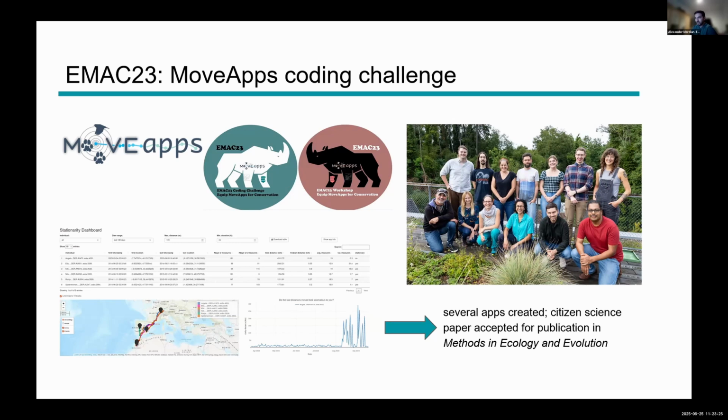And what you see in the bottom left corner is a screenshot of an app we built. It's basically a dashboard where you can get some statistics on animal movement, and it also has a stationarity detection built in. So animals that don't move anymore, or whose sensors don't move anymore, are tagged as stationary. And it was really cool to go to a workshop that followed that coding challenge and meet people from all over the world. That was really a cool experience, because I haven't done something like that before.